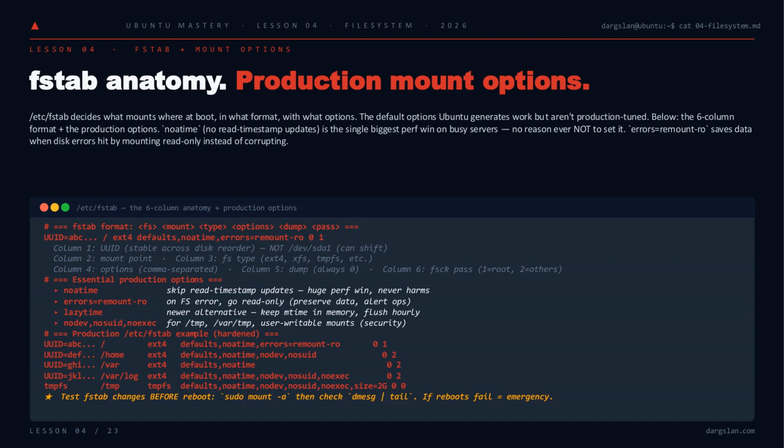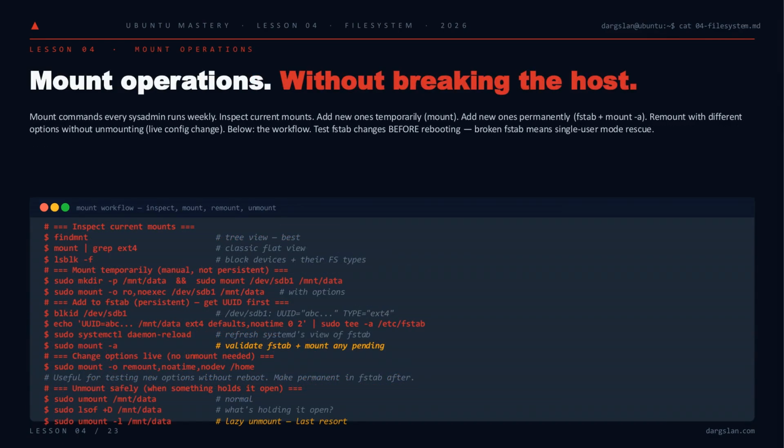After editing fstab, run sudo mount -a and check dmesg before you reboot, because a broken fstab means the box doesn't come back up, and now you're driving to the data center. So those are the rules.